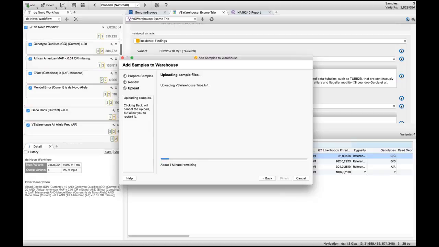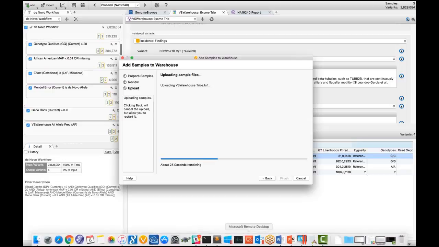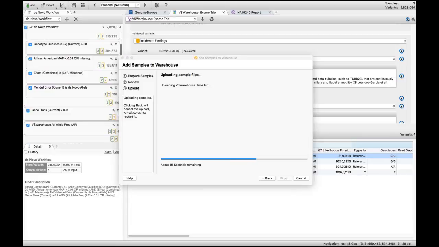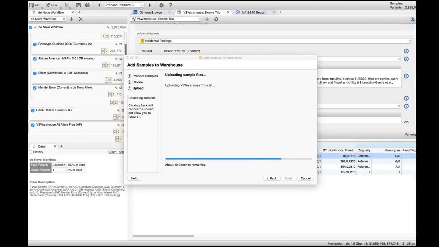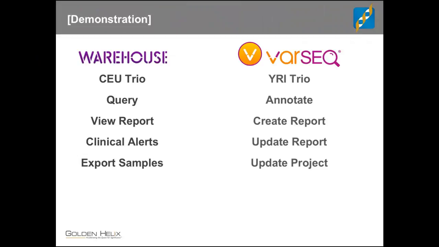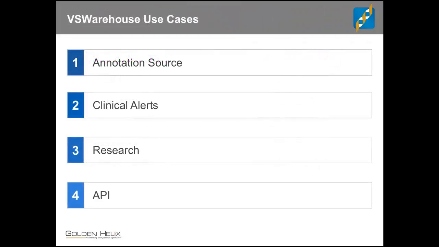And that process does take quite a bit of time, but you'd go through the exact same process to upload any new samples to your warehouse, and then you'd go back to your warehouse and export that data for further research in a tool like SVS. So if I switch back over to my presentation, that brings us near the conclusion of the webinar.